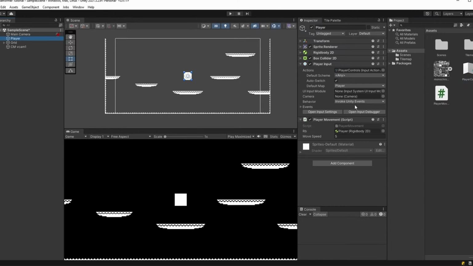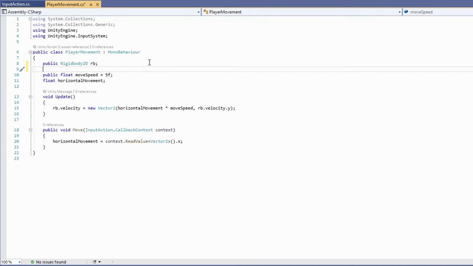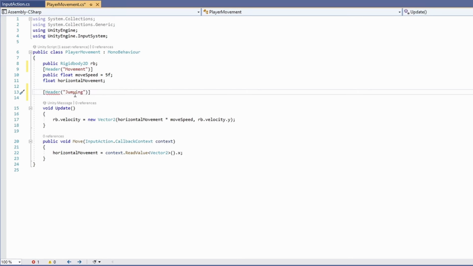Now back on our player, if we go under Events, then Player, we can see our move function. Then we have a new one for jump. So let's double click on our script to open it up and add a function for our jump. To keep your scripts tidy, you can add headers to your scripts, which display it back on your objects, so it's easy to keep track of all these public parameters. So I'm going to add one for movement and one for jumping.